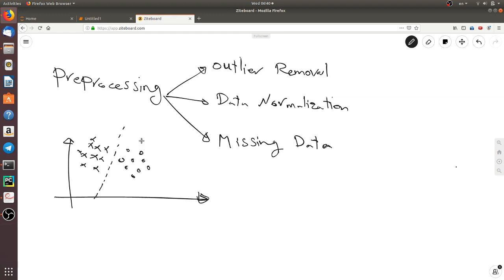But let's say you have an outlier like this. So this data belongs to this class, and for linear SVM, it could ruin the performance of SVM because it could change the classifier to something like this. Okay, so outliers sometimes are very important to remove.